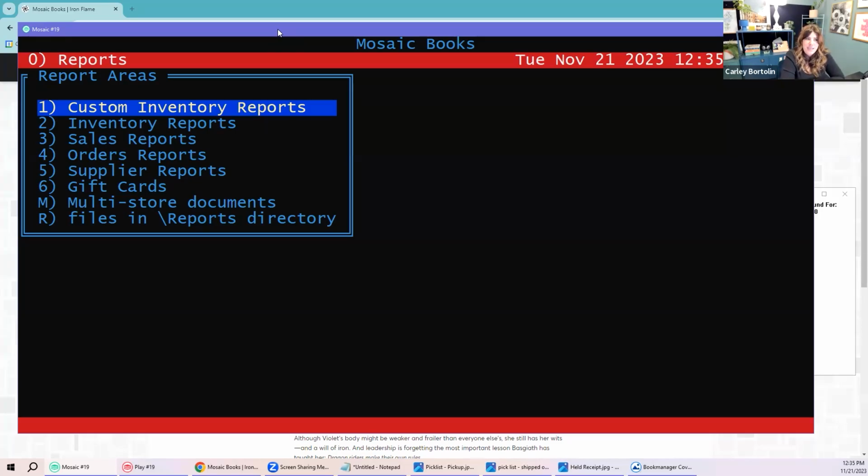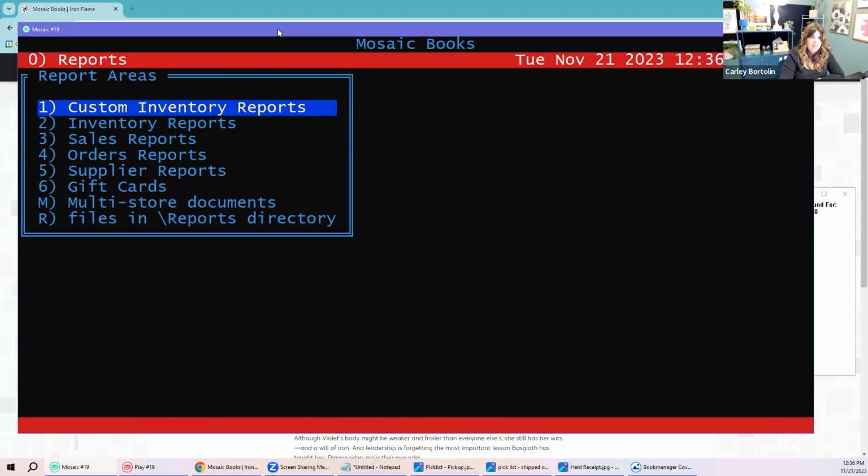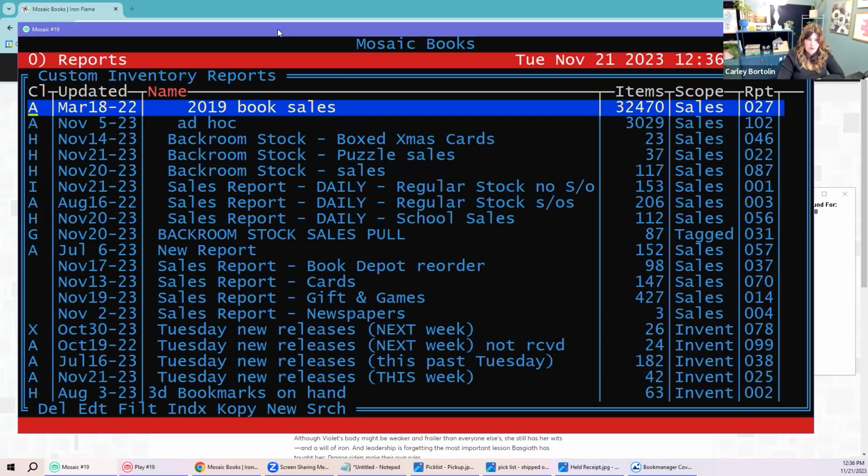But what I did want to show you today from Bookmanager is your reorder reports. This is a big component of your day-to-day. I know some users that are coming from things like Square or other non-book software, that process of reordering your books is extremely cumbersome and takes a lot of your day. So what I'm going to do is I've gone in from the main menu here into reports, and I've gone into this custom inventory report.